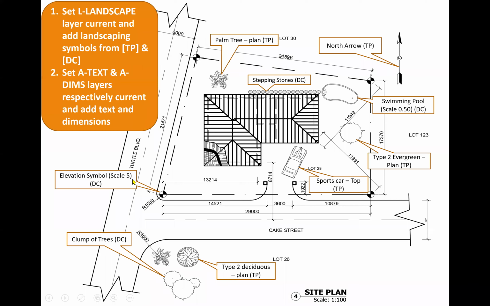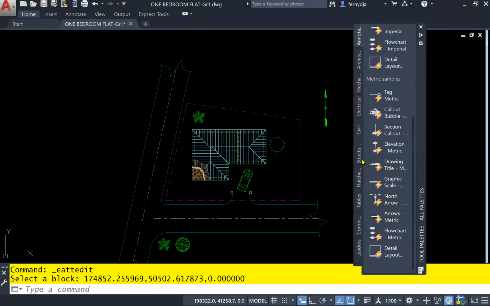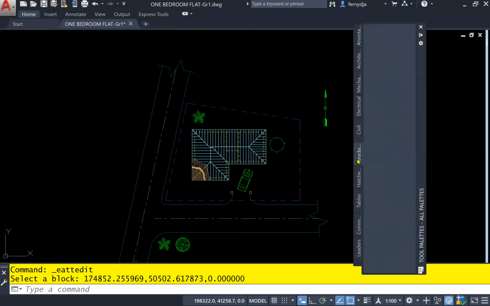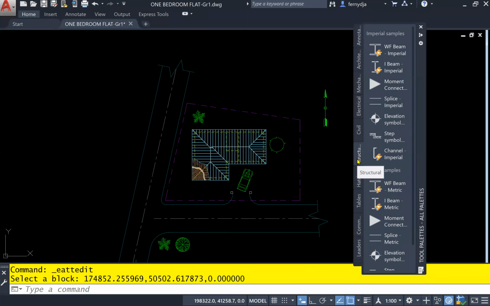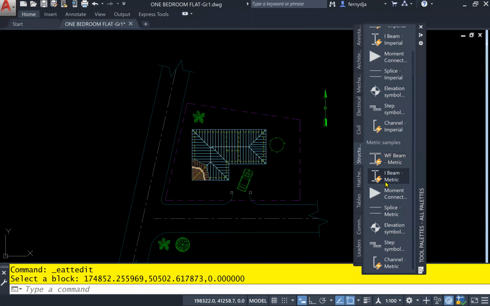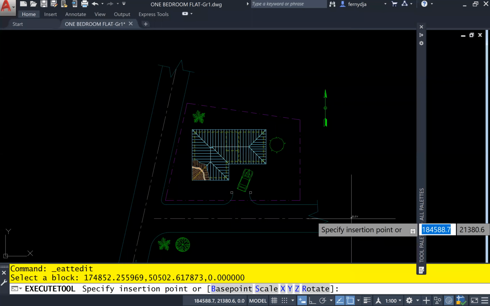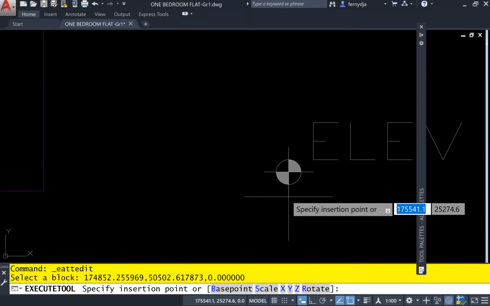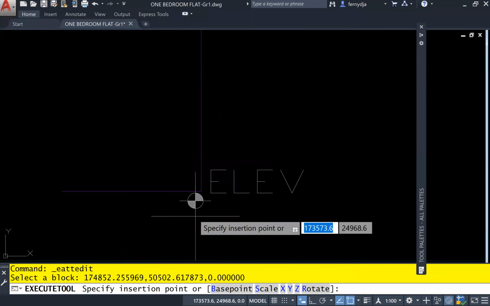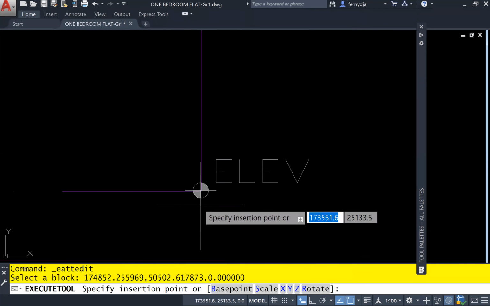Now this one is found under the structural tab. We have not used this one before. So let me go back to the drawing to demonstrate that one, although it's no different from the others. You go to the side here, and there's a tab called structural. So we're going to choose that one and not the imperial one. So we're going down on the metric samples and choose the one that says elevation symbol. Now, when it comes out, it's going to be quite small. So let me zoom in on it. And I want to make it about 3 to 5 times bigger.